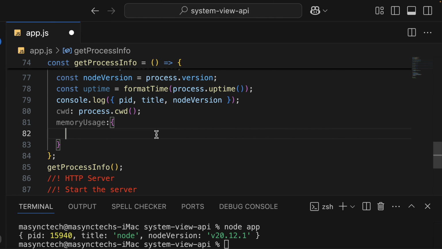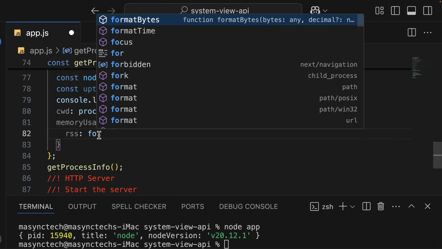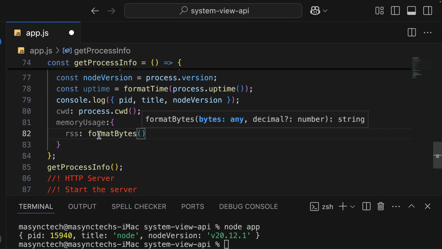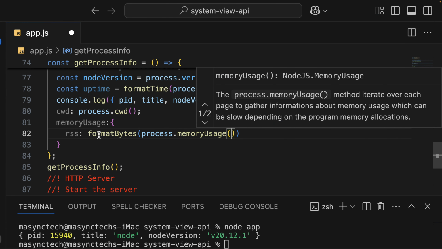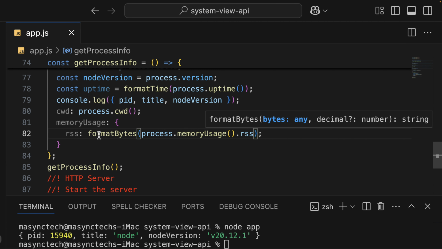I'm going to specify the RSS. RSS stands for resident set size. That is the total memory allocated for the process, includes heap, stack, and C++ objects. It is what your app is currently using in the RAM. Think of this as the complete footprint of your app in memory. We're going to use the formatBytes. Then we can get it from the process.memoryUsage as a function call, on that we have the RSS.